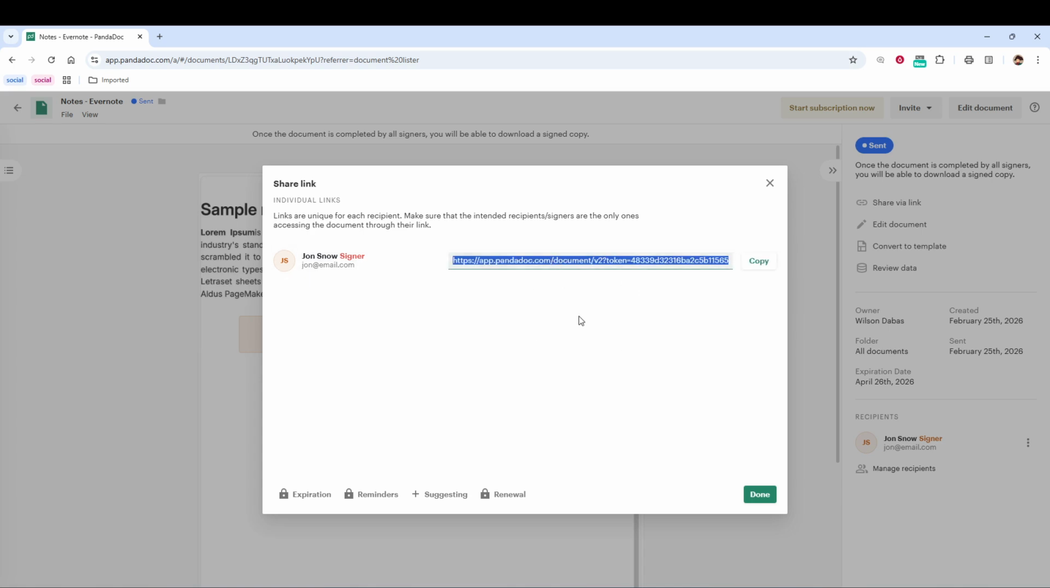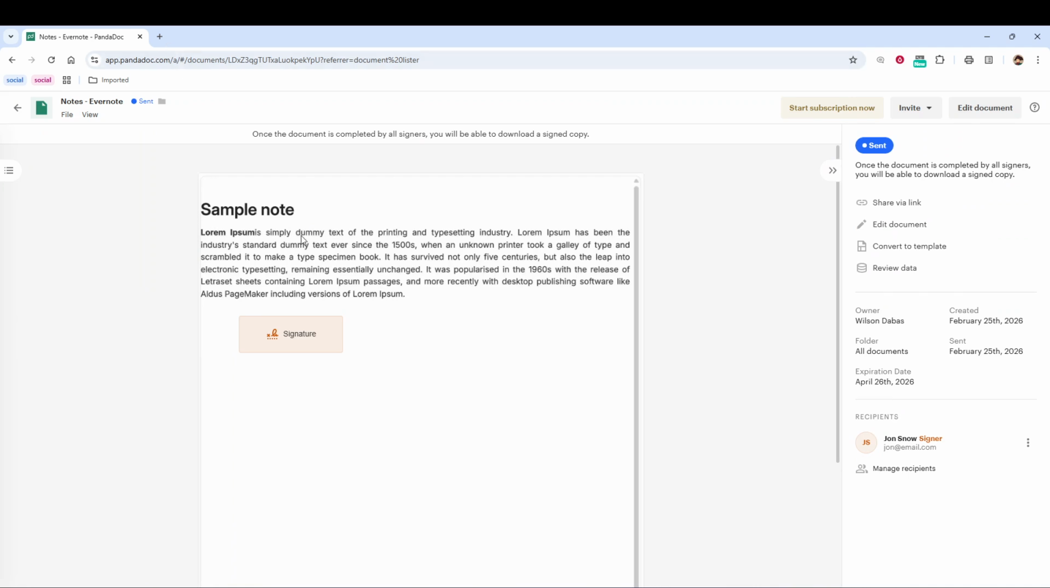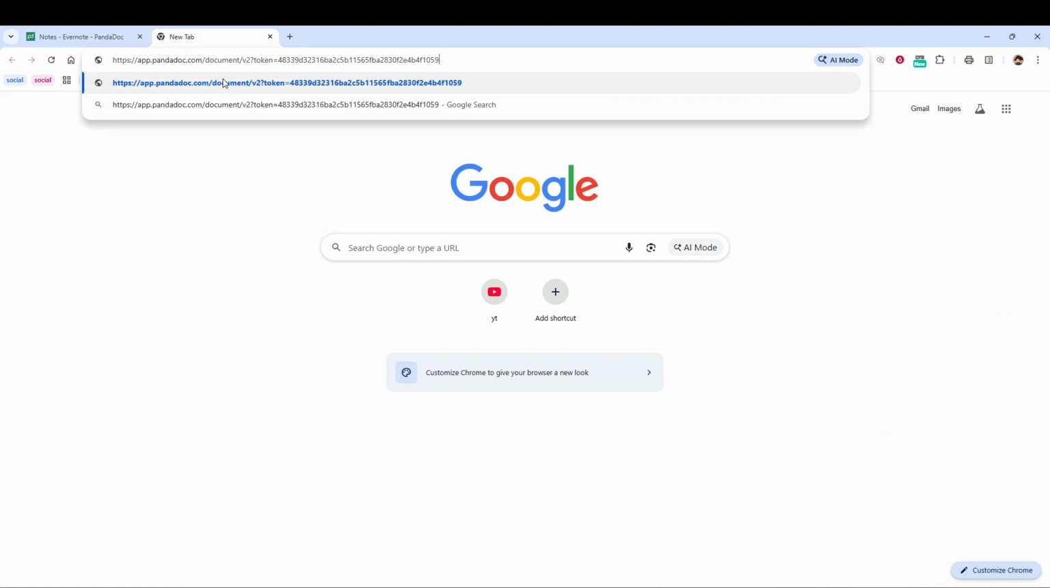Now you can share that link wherever you need to. Paste it into an email, send it in a messaging app, or include it in your internal notes. For best results, send the link with a short description so the recipient knows what they are opening, such as the document name and that it is already signed. And that is all there is to it.